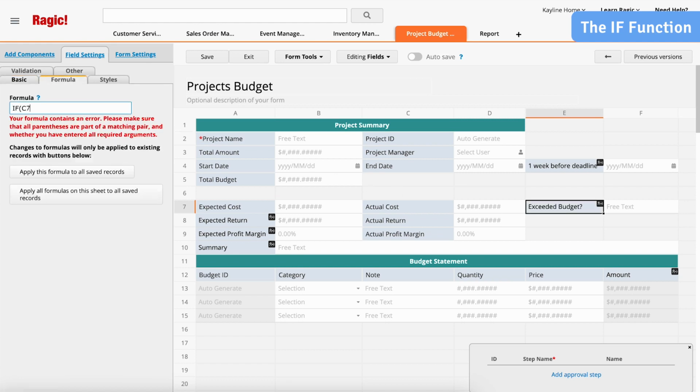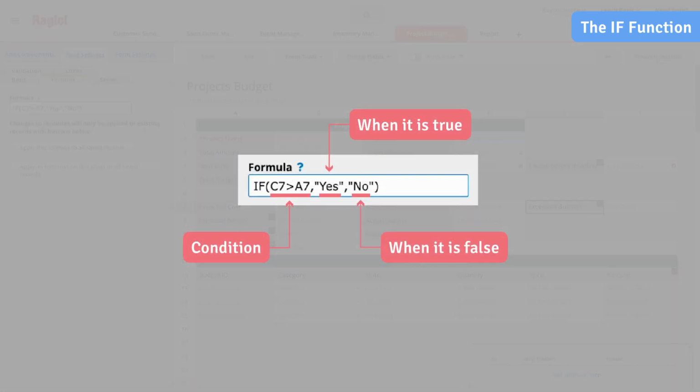If C7 is greater than A7, return yes. Otherwise, return no. When using conditional formulas, it is essential to specify the value to be returned when the condition is true and the value to be returned when the condition is false.